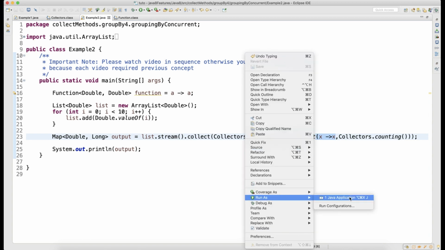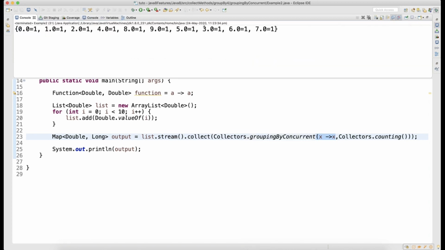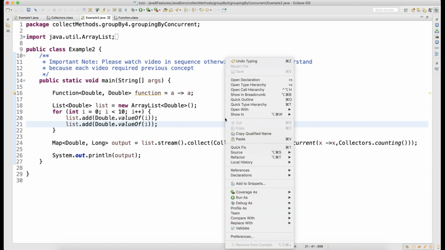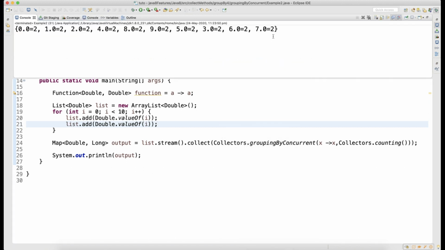If I run that, the output is not different from what we have seen, the only thing is this map is a ConcurrentHashMap. And if I have to show you how this counting happens, I'm adding the same data again. So now you can see that your key is the double data and the value is the count. So every data will get counted two times. That's how it works, guys.